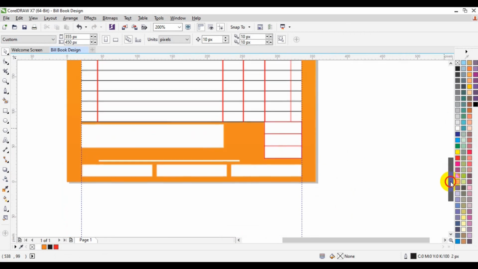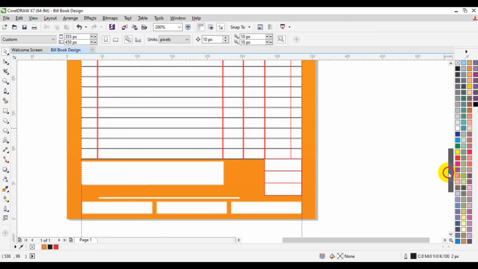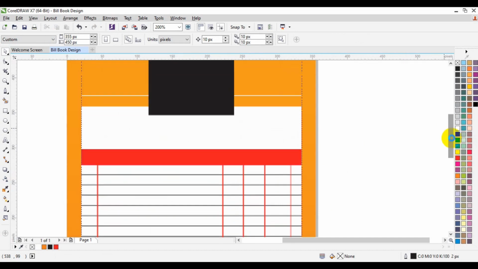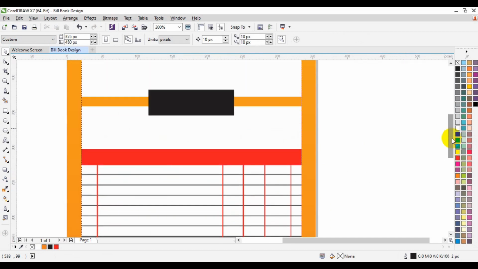So this is the layout of the invoice. So what I want you guys to do is that I will send you guys the Coreldraw file for this invoice. So I want you to input necessary information into the invoice, and I want to see how far you are able to understand the invoice design using Coreldraw.